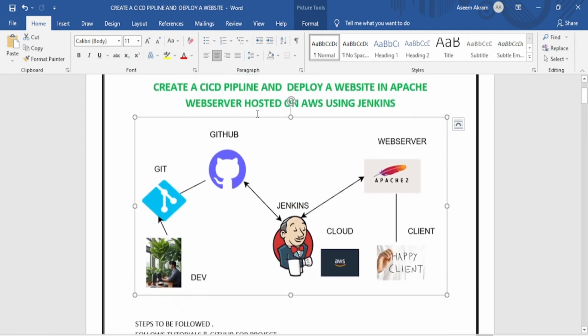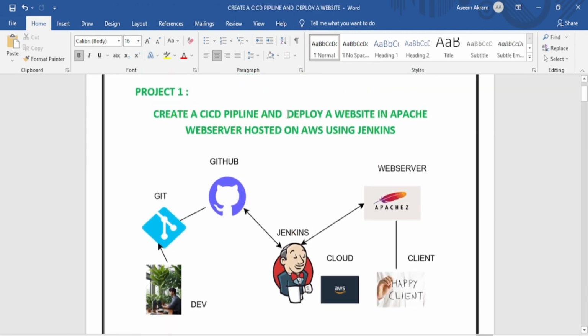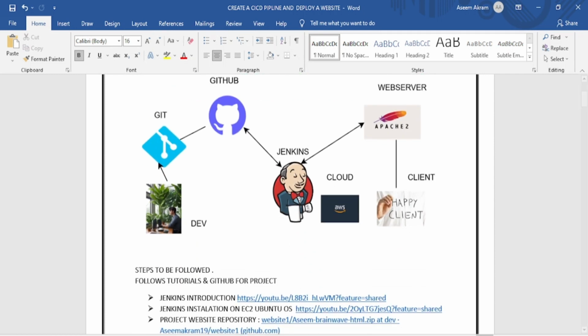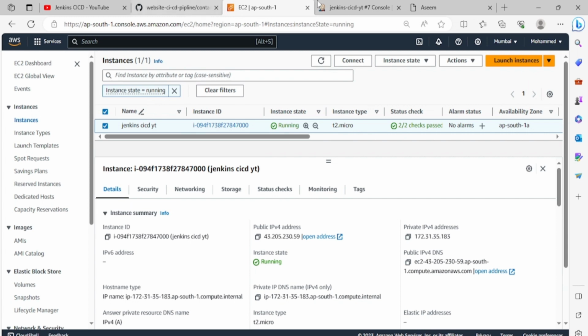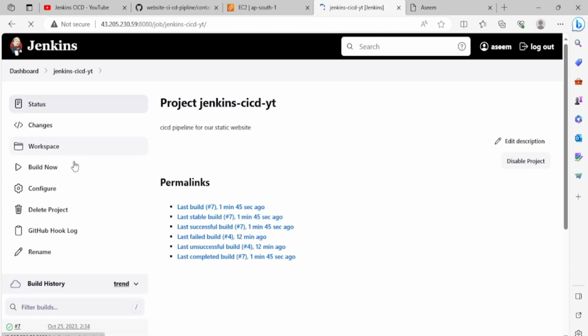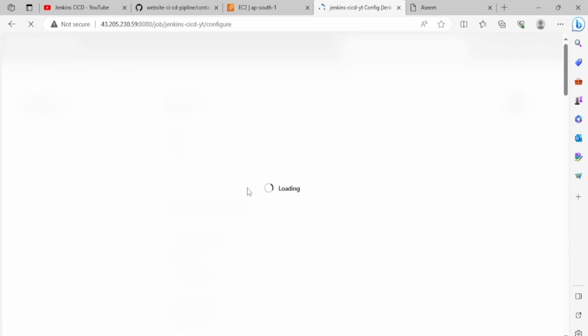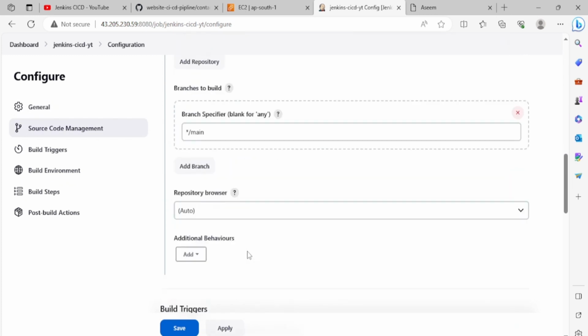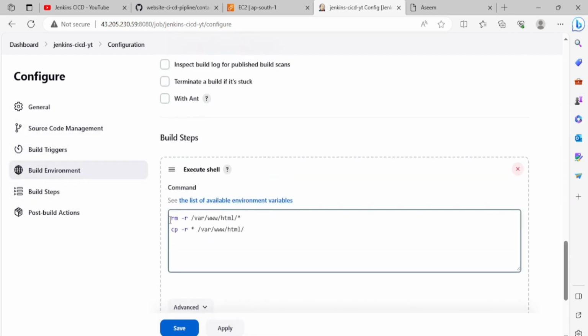So as per requirement, basic setup of the website, we created one CI CD pipeline and deployed a static website on the Apache web server hosted on AWS using Jenkins. The same steps are followed if you have Nginx also. You have to follow the same shell script commands. I'll show you this one. Let me go to configure. If you go here, you'll see two shell scripts. First rm, you have to delete whatever content is in the HTML directory, then you have to copy all the content into the HTML directory, these two.